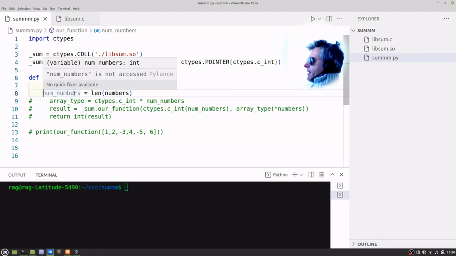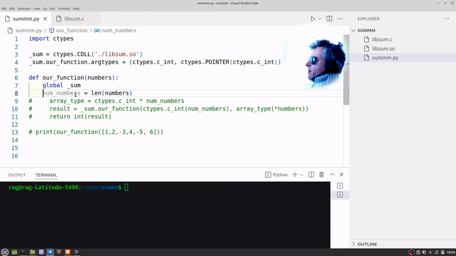Okay, so num underscore numbers. So we're creating a variable here, which is we just want to know how long the list is. And this is the list. So numbers is the list, which we'll be passing when we use it at the end. So we just want to get the length of this list, which in this case will be 6. So num numbers will end up equaling 6.